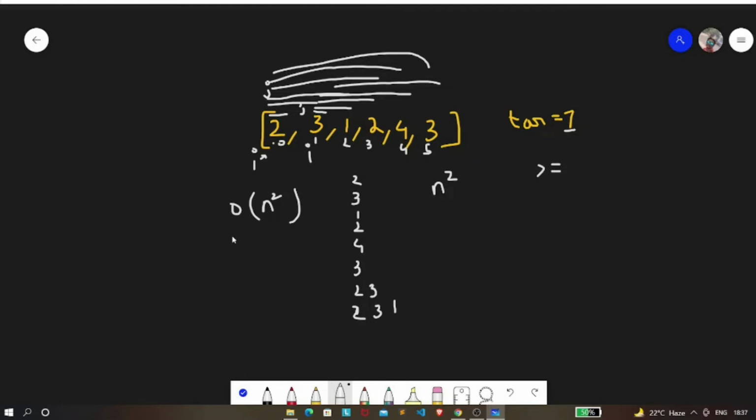So the space complexity for this algorithm will be big O of 1, right, because we are not using any extra space over here. So we can actually optimize this time complexity by using binary search. Let's see how, by using binary search, we can optimize this n square time complexity to a better time complexity.